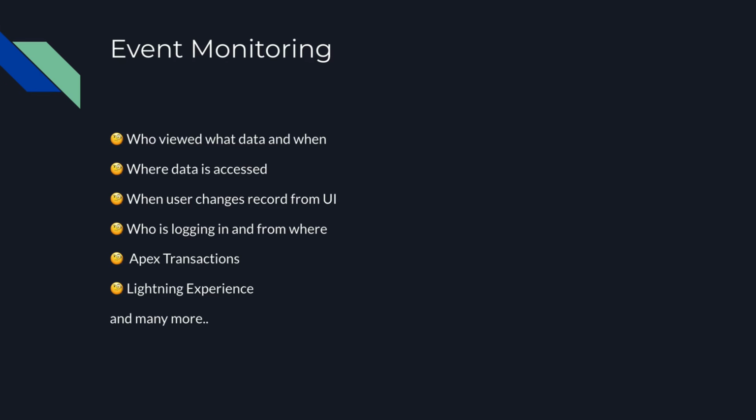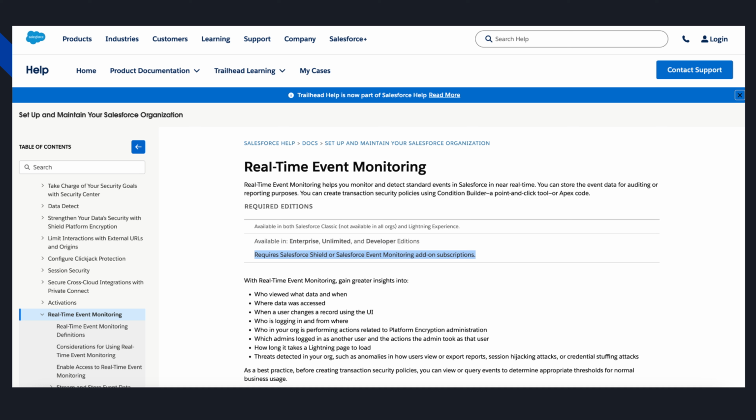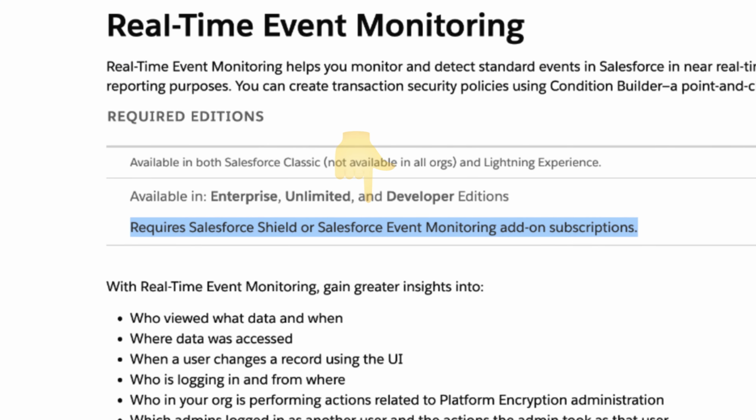Before we jump into Lightning Logger, let's understand what event monitoring is, because Lightning Logger comes under the umbrella of event monitoring. Event monitoring is a feature in Salesforce by which different kinds of activities get tracked. These activities could be user activity or system activities. These activities get captured in the form of events. Please note, event monitoring is not a free feature. You need to either have Salesforce Shield or Salesforce Event Monitoring add-on subscriptions.